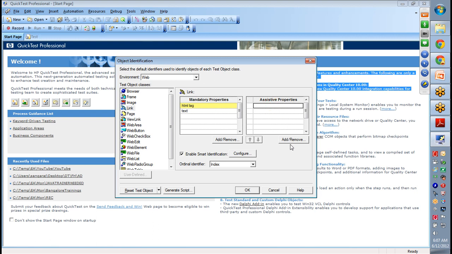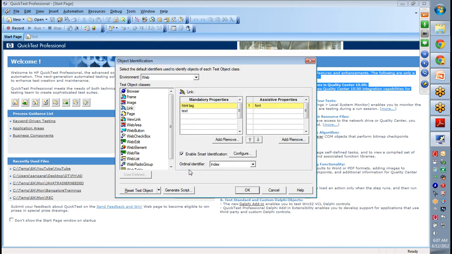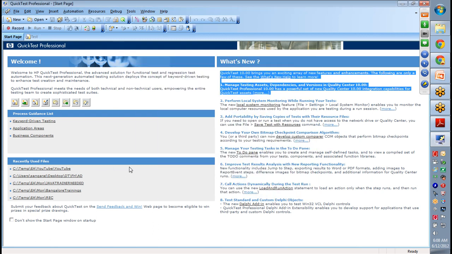No assistive properties, you have to tell your QTP: these properties you consider as assistive properties. You can configure. Okay, so that means QTP control is in your hand. You can instruct your QTP tool that these are the properties you can consider as mandatory properties and try to identify the object. This is nothing but object identification. This one I could have told you during object identification in your QTP front.